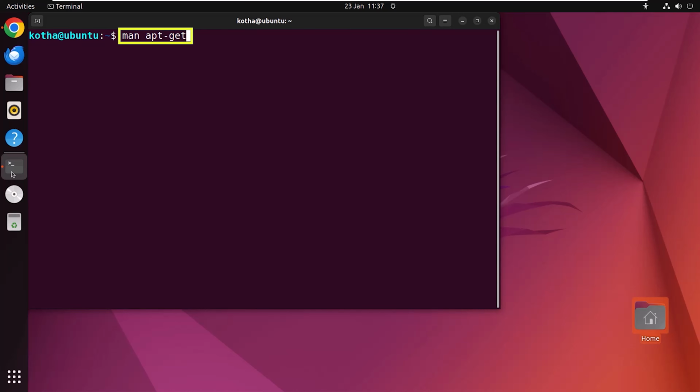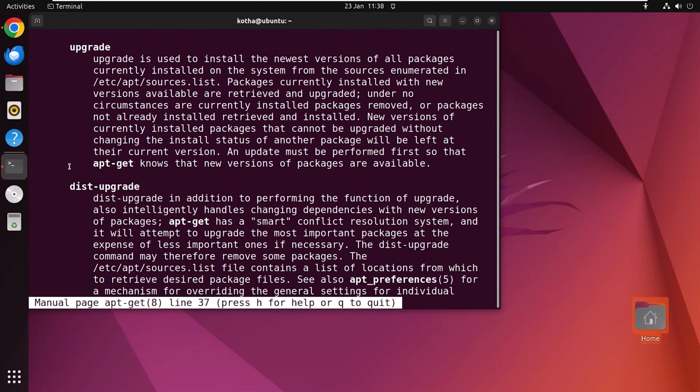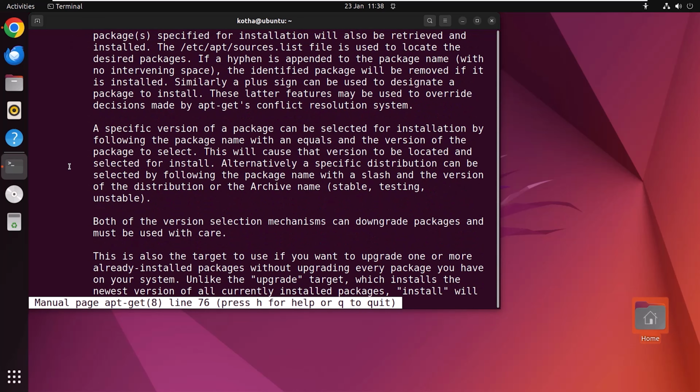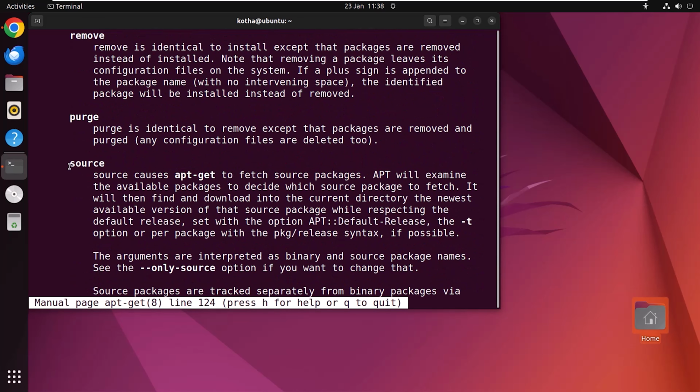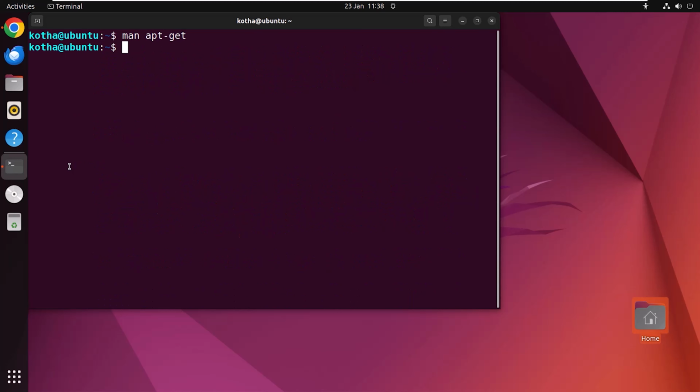Now, speaking of the options, you can view all the options in the manual page using the command man apt-get. Scroll down and you will see several options that you can use along with their descriptions, and press Q to quit the manual page. Now let's begin with the examples.